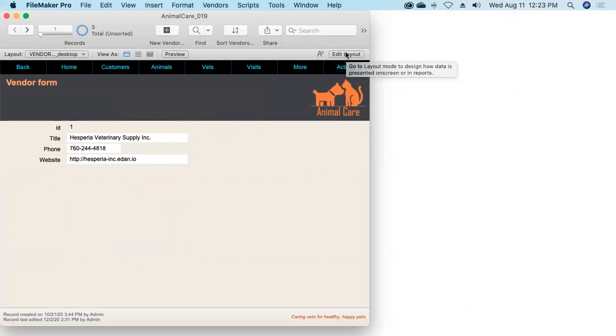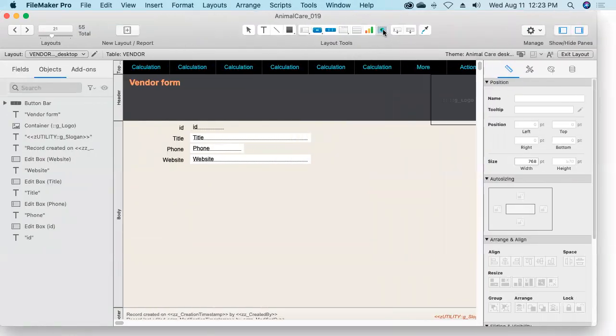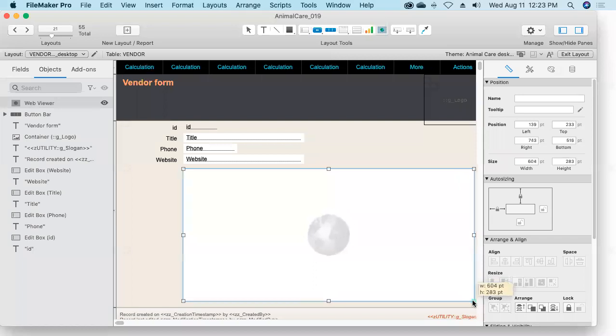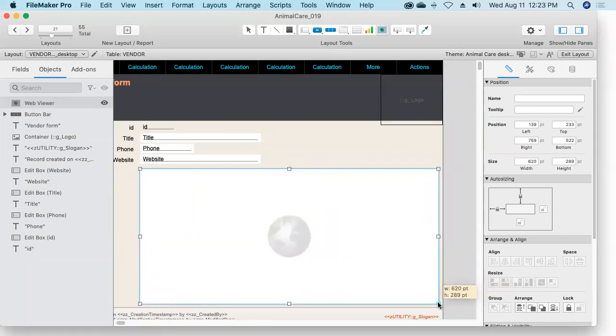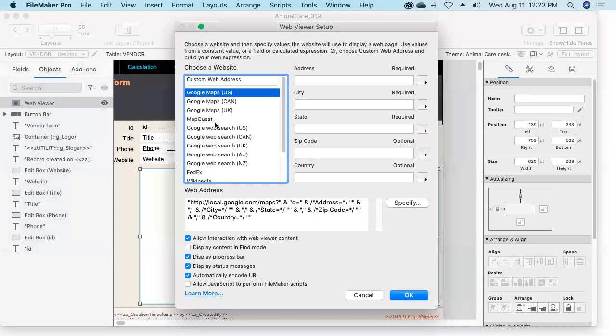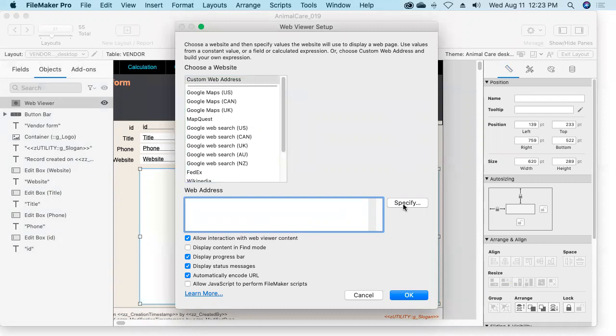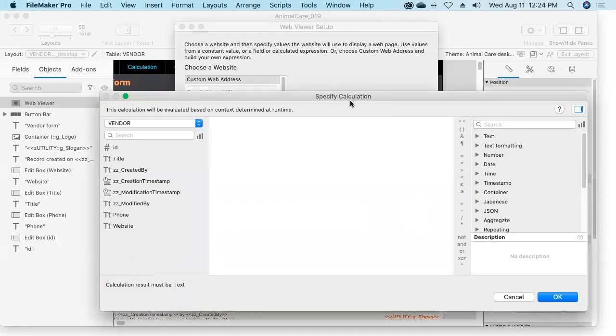Like before, I'll go to layout mode, click the web viewer tool, and draw a web viewer on this layout, giving it as much space or size as I possibly can, like so. And now in this case, I don't want to use any of the built-in templates. I'm just going to delete all of the stuff that was there in the web address field, and instead go and specify my own. You notice that as soon as I deleted that standard template text, the phrase custom web address, the choice here, became selected. Clicking specify, we can write a formula whose result will be used as the URL to go to.